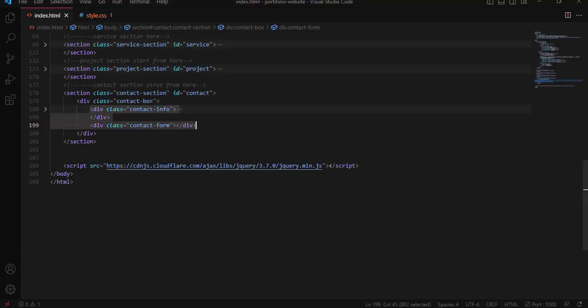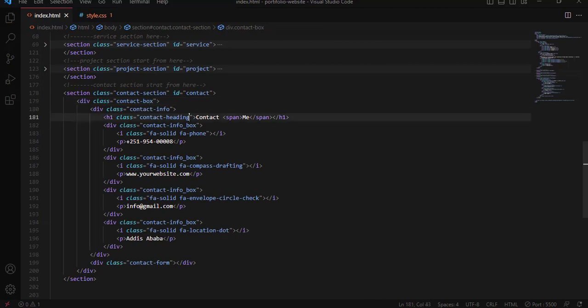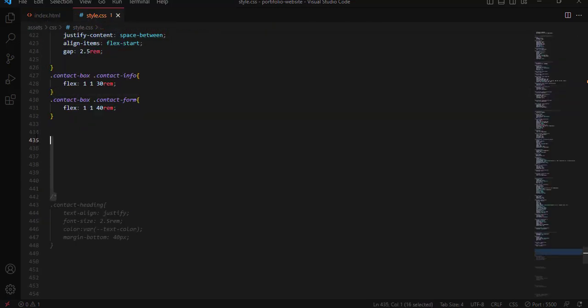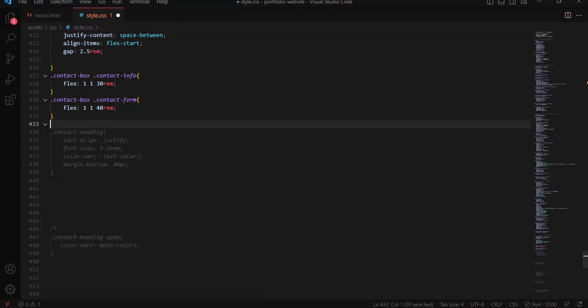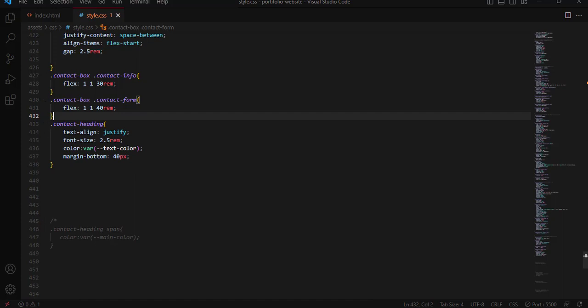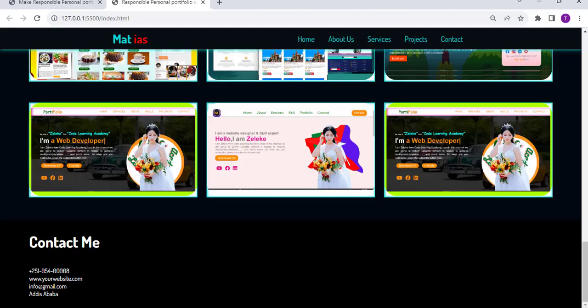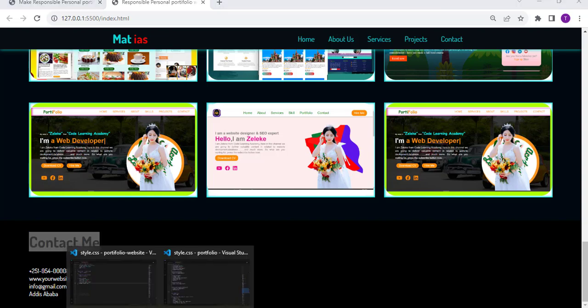Now let me style this contact heading right here. So using this class name contact heading, we have text align justify, we have font size 2.5 rem, and we have font color right here, and margin bottom 40 pixel. After that, when I save and refresh, here we have contact me.